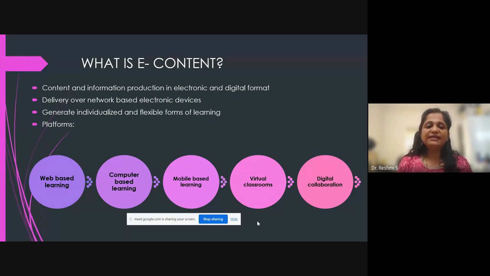One is web-based learning, which uses resources from the web to create a meaningful and effective learning or interactive environment. Online learning is otherwise known as web-based learning. Next is computer-based learning. When the computer becomes the medium to articulate the content, we call it computer-based learning. Then we have the application of smartphones or mobile phones, which we call mobile-based learning.